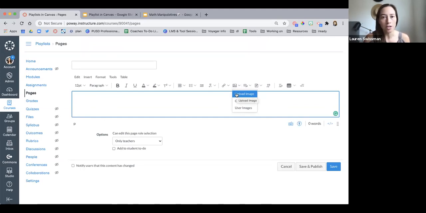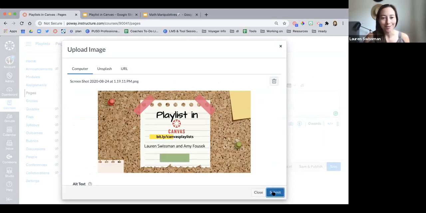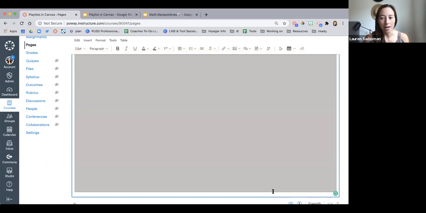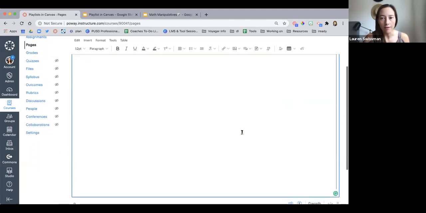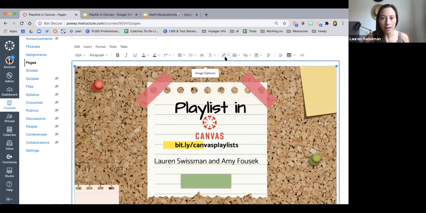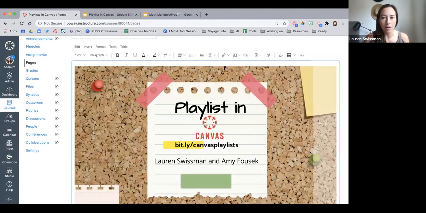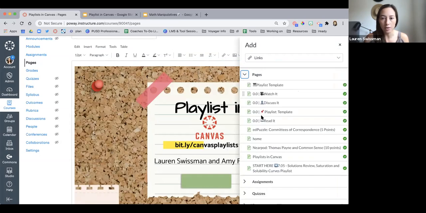So if I wanted to add an image I have saved in my documents or my desktop, I would click Upload Image, and you can notice here, rather than having to search through my files, I can actually drag and drop. So let's say I have an image on my desktop, I can simply drag it in here and click Submit. And then there it is in my page. So a little bit quicker than the older editor for Canvas. I can quickly just add things in here. If I wanted to link this to something, I could select it and click Link, put in my URL there, or link it to something in the course. If I wanted to link it to another page.